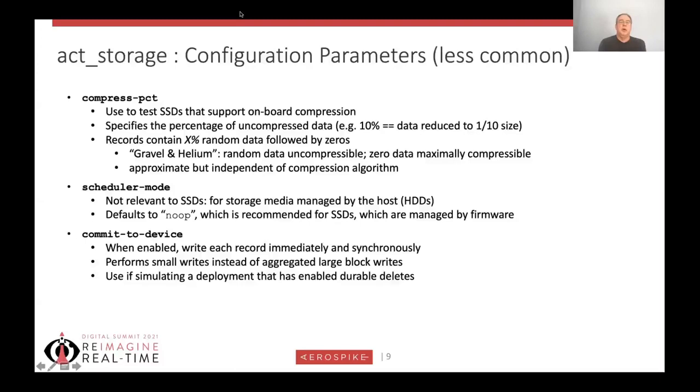The scheduler mode, the short answer is it's no longer relevant. It made sense for rotational media when you had host drivers doing seek reordering. It defaults to noop, and with SSDs, you don't need to change it.